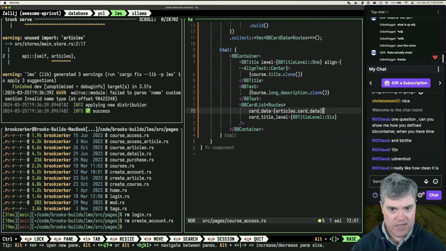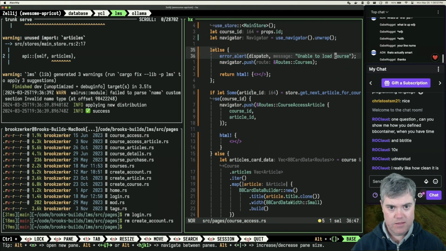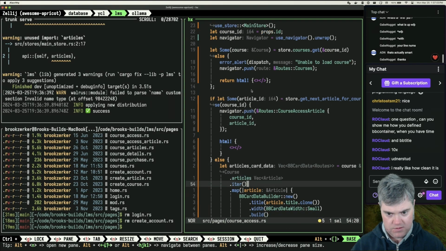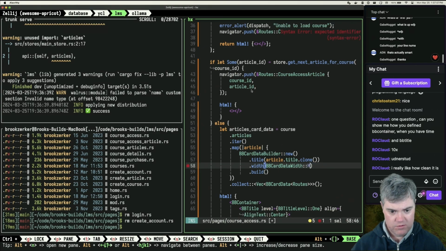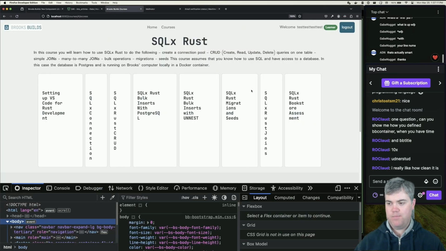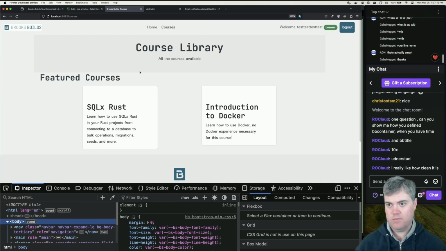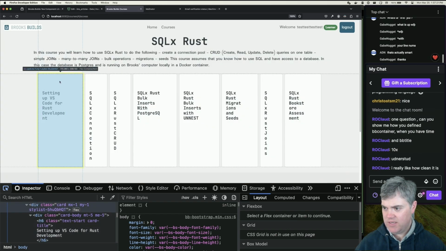Okay, course access. Do I have you on width medium? I have you on small. So then change you to medium. Is that still medium?